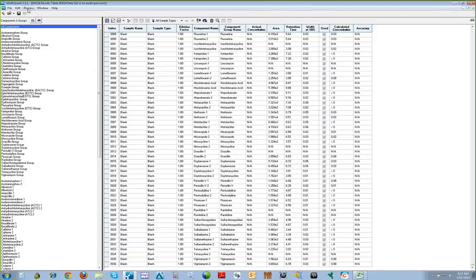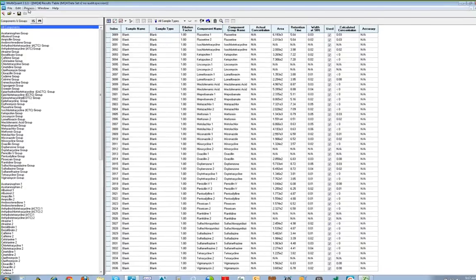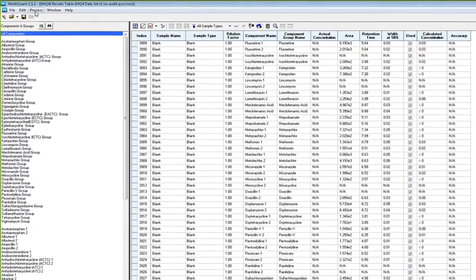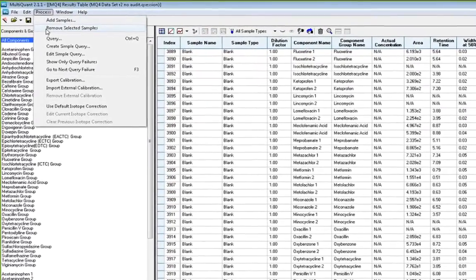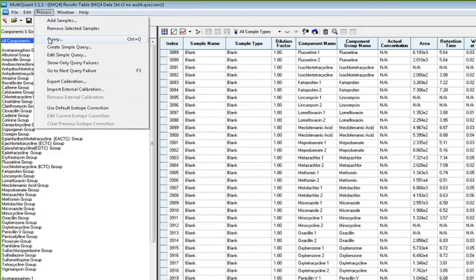Here is how you would run a query file on your dataset in MultiQuant software. First, you would open an existing results table on a set of data or create a new results table. You can view our previous MultiQuant demo videos to get details on creating and navigating results tables. Once your results table is open, you will select Process, then Query.